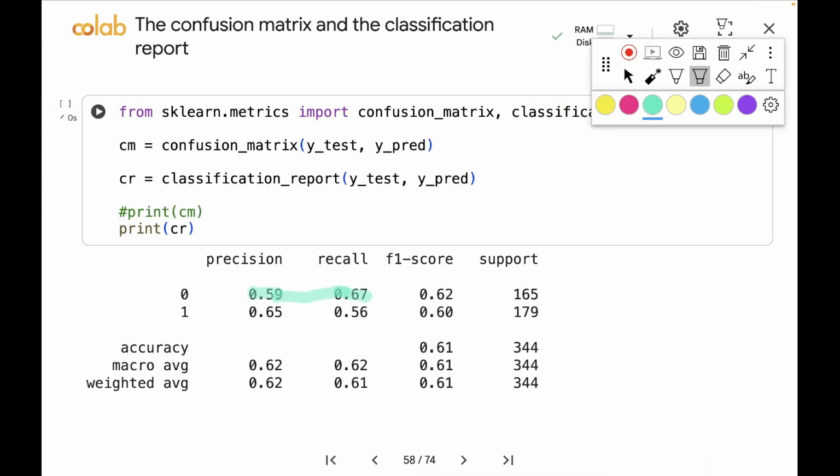Same thing for the F1 score corresponding to the row starting with 1. That's the F1 score for the no-show records. It's again a harmonic mean average of precision and recall for the same label of 1. So that's how it works.